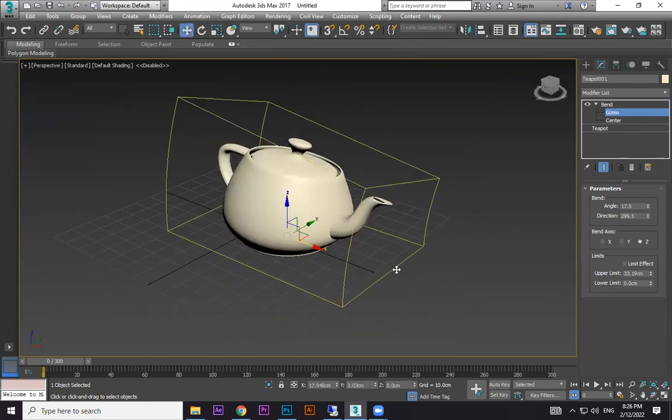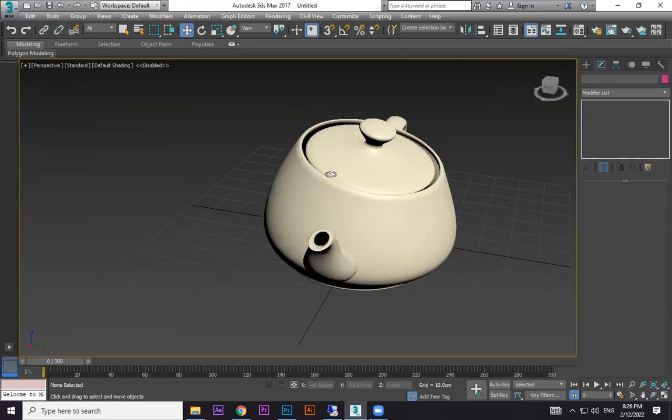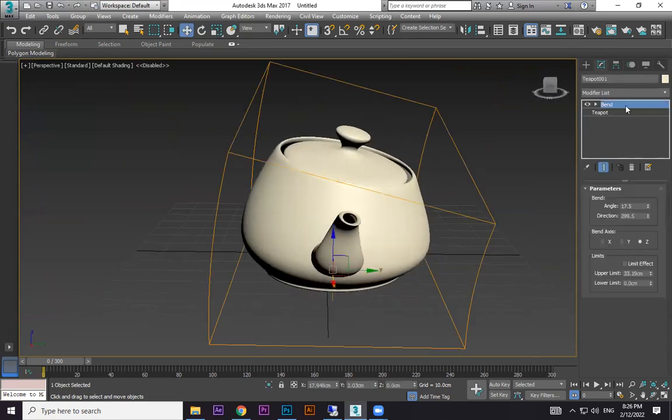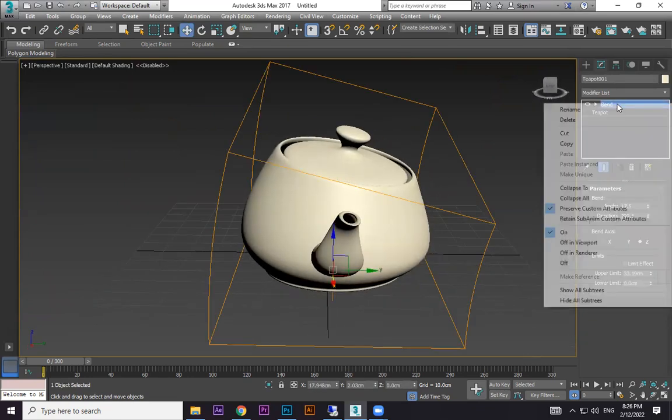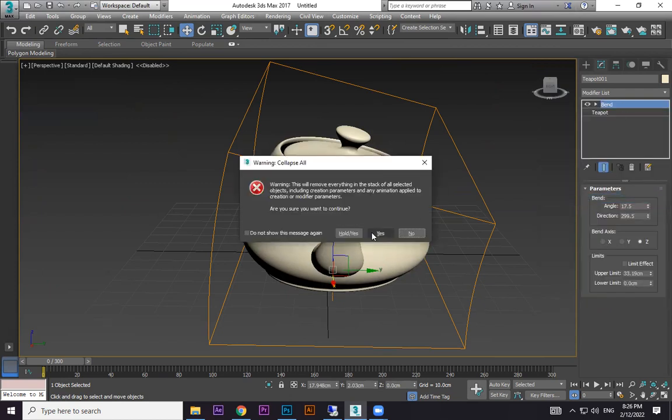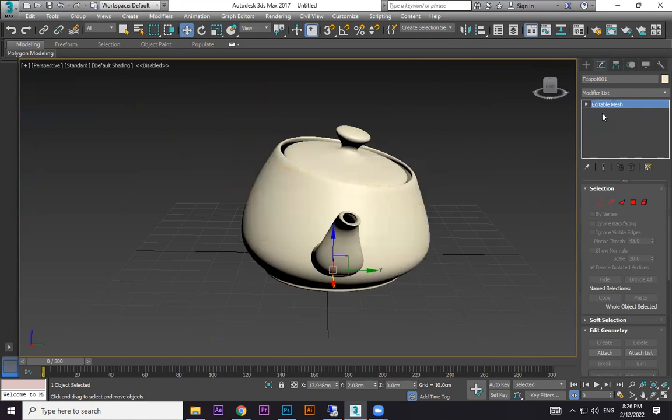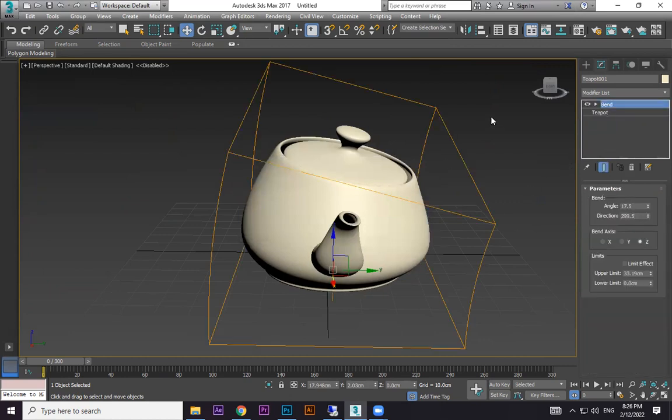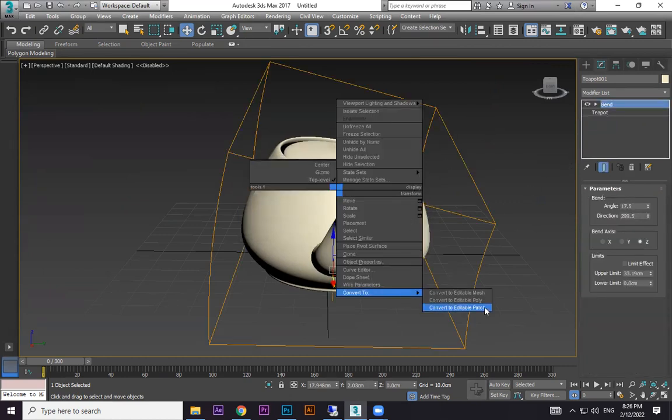Remember, for any modifier you have applied, if this is your final result and you don't want it to change again, you can right click and click on Collapse All. So this all will become an editable object. Else you can select the object from here and convert to editable poly.